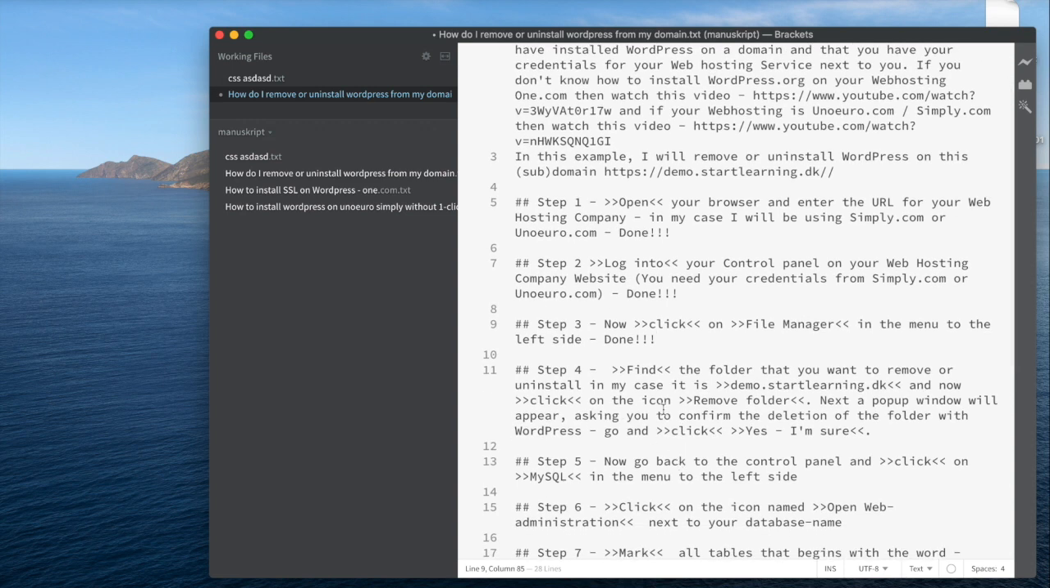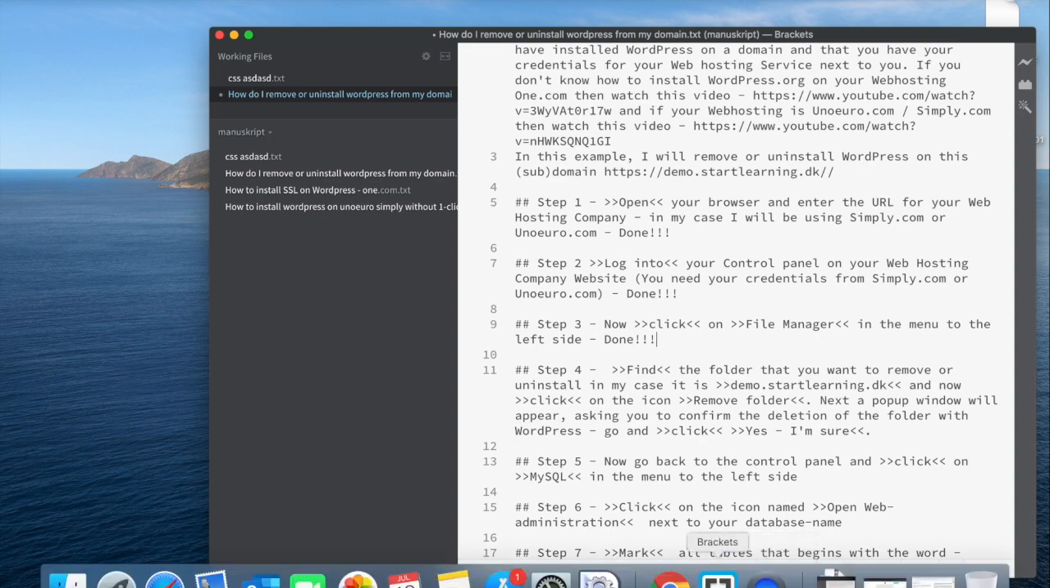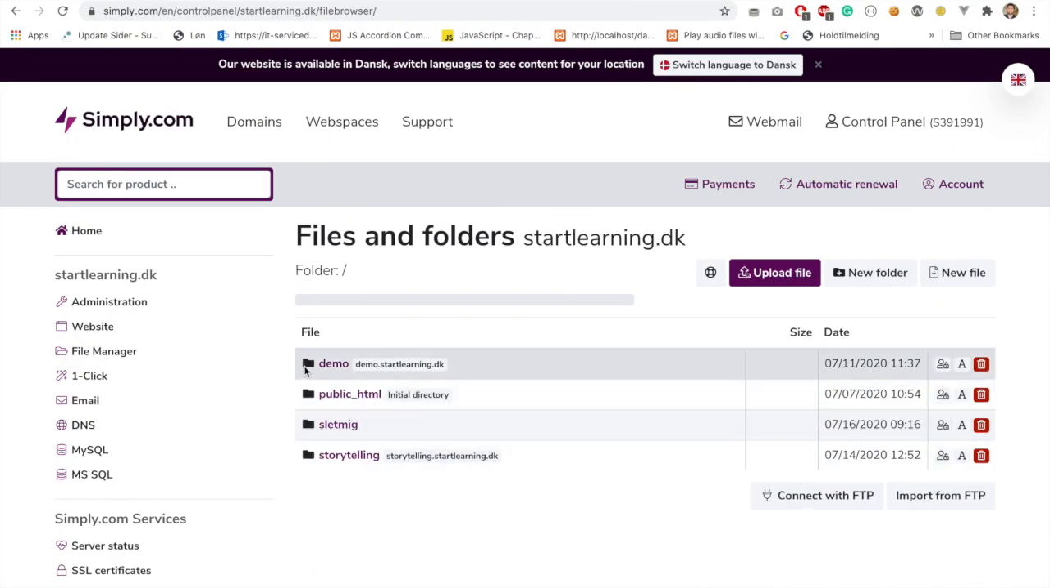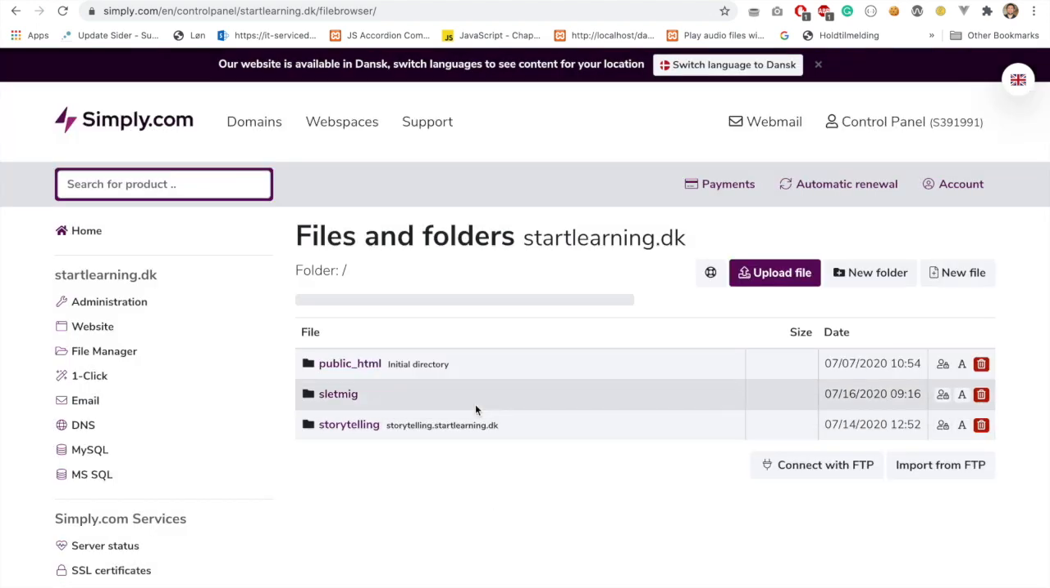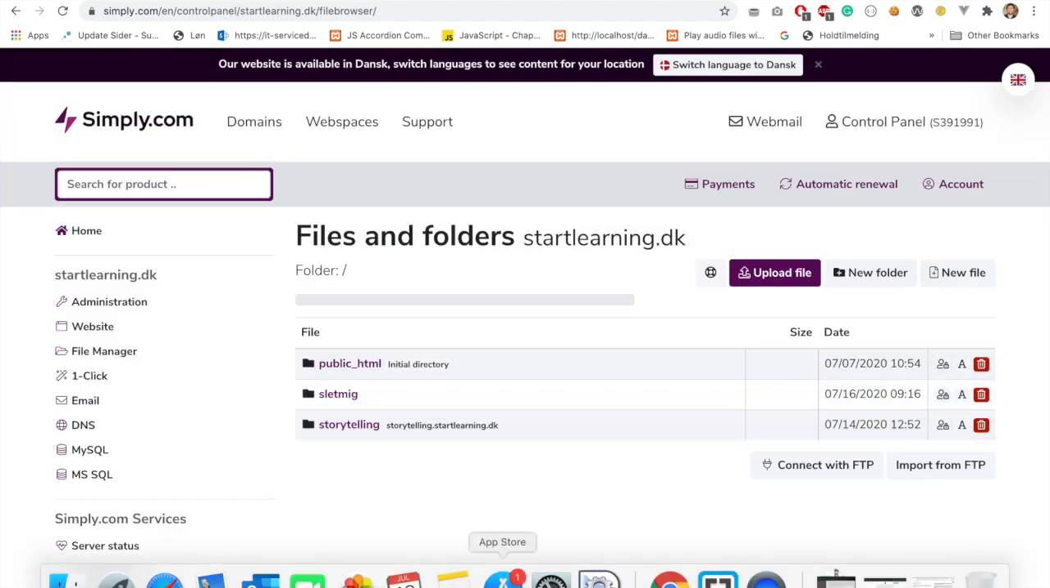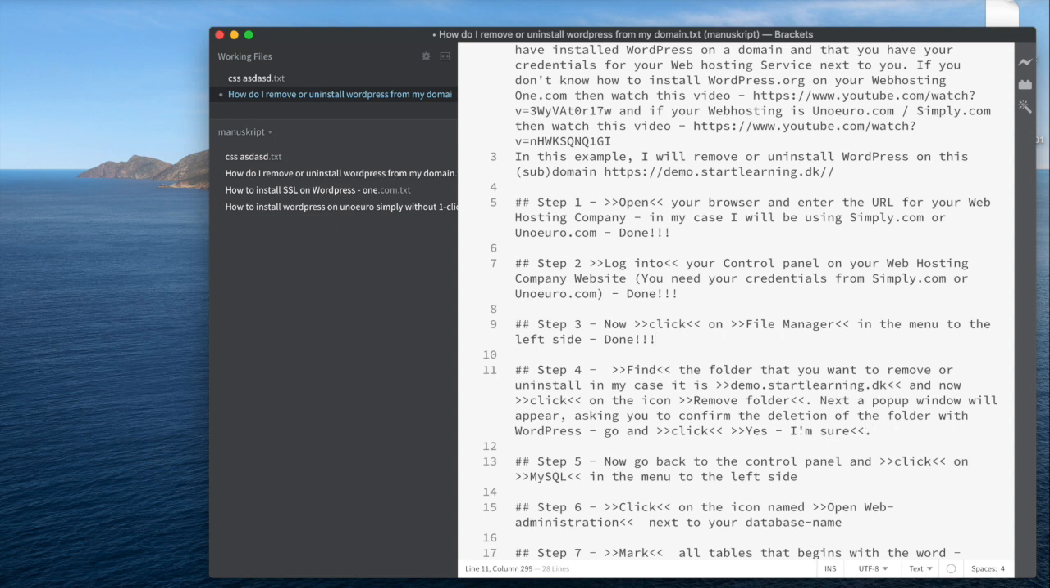Step 4. Find the folder that you want to remove or uninstall. In my case, it is demo.startlearning.dk. And now click on the icon, Remove Folder. Next, a pop-up window will appear asking you to confirm the deletion. Go and click Yes, I'm sure. Good. Now we have deleted the folder. Step 4 is done now.